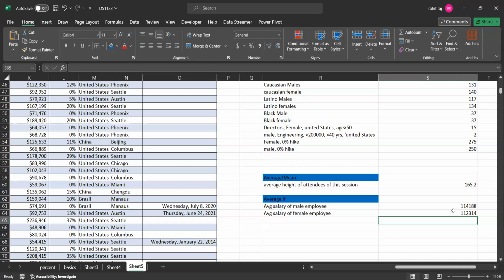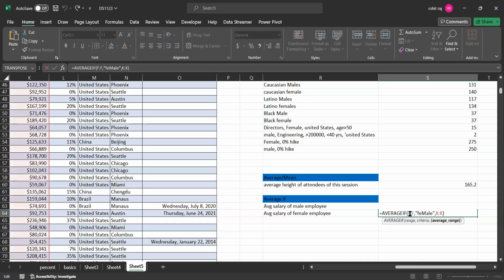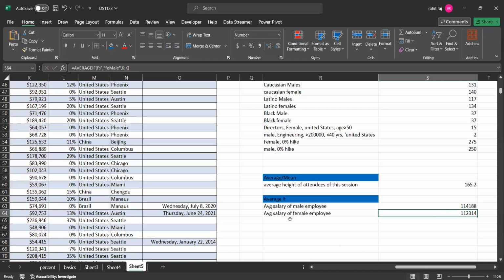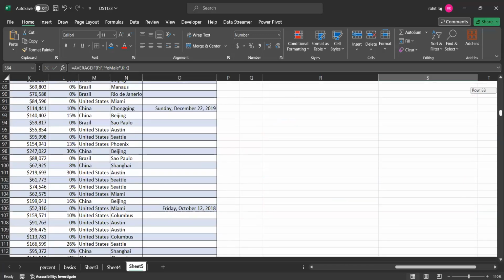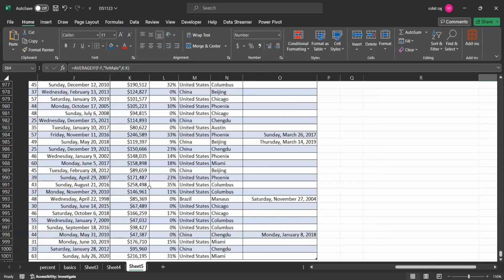Yes, this will affect it if you update the data as well. This is purely based on the range of data that you're selecting. Here, for example, I'm selecting the complete columns, so even if you add more rows here, the values will be updated. Let me show you. Let's say the average salary of a female employee here is $112,314. Let's add a value at the end of the data and see if it gets affected.